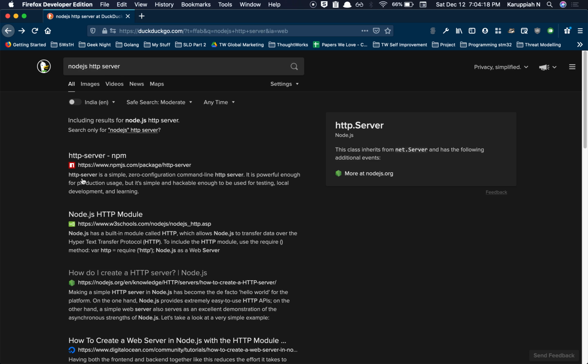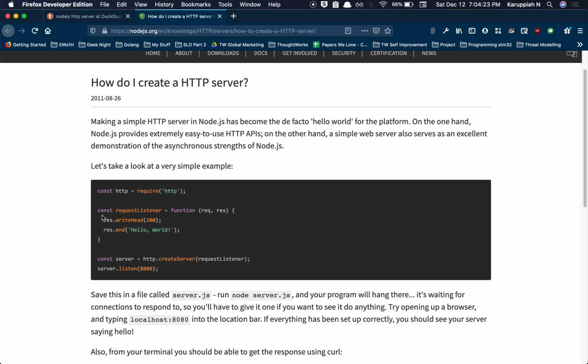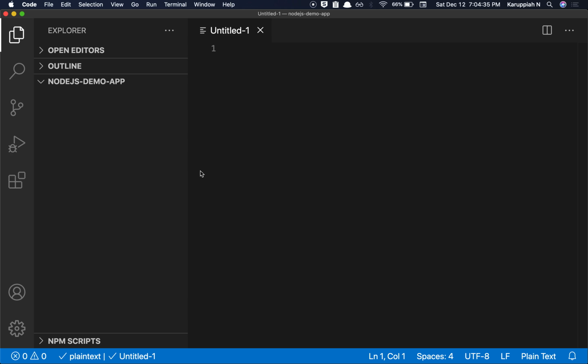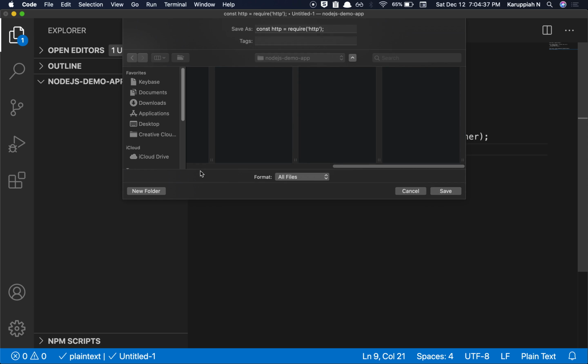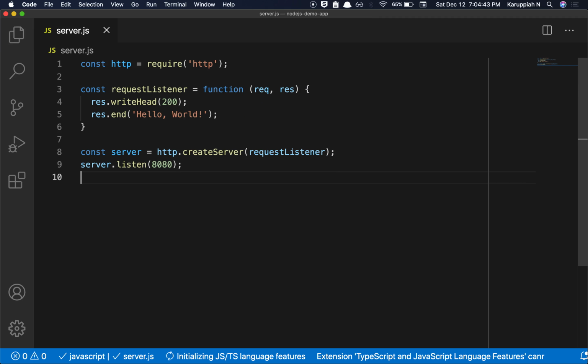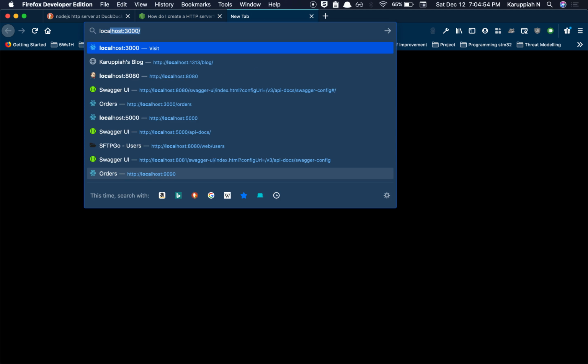I'm going to look for code for a Node.js HTTP server. Looks like this is the most basic example. I have a Node.js demo app here with no files, and I'm going to create the first file. I'll call it server.js. Cool, let's run this. Let's see what version of Node I have. I have 12.19, and let me run node server.js. If I go to localhost 8080, I can see hello world.